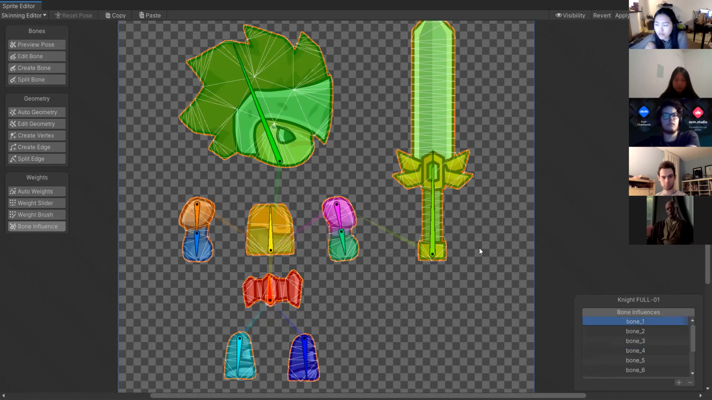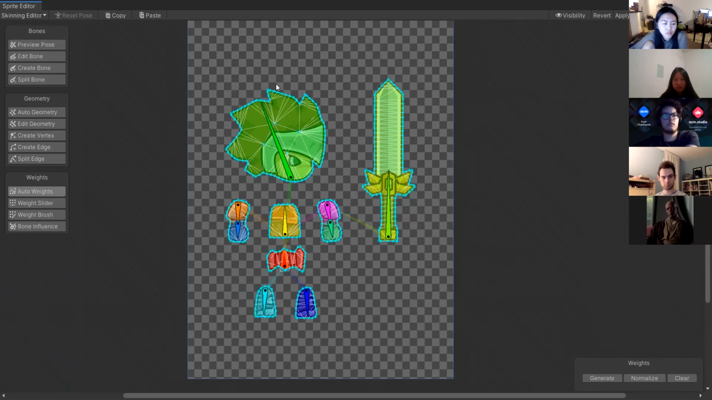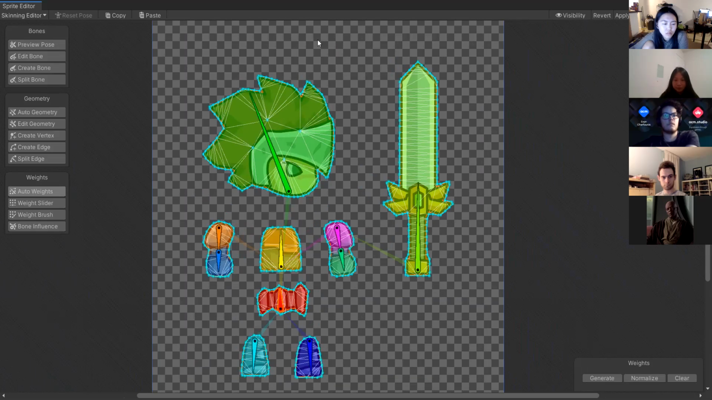So, does everything about the skinning editor make sense so far? Does everybody have it set up, and it looks like this to everyone? Yes? No? My blue outlines are not as nice as yours. What did you do to do that?